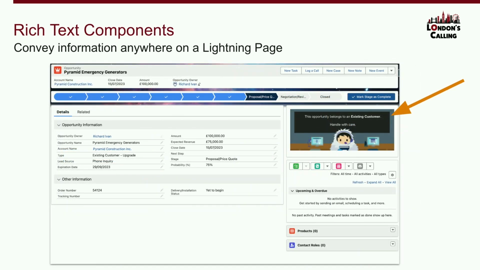Same with rich text components. If you are using Lightning record pages, you can insert these rich text components.